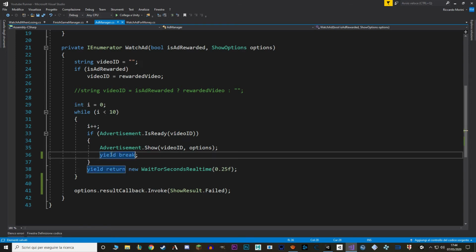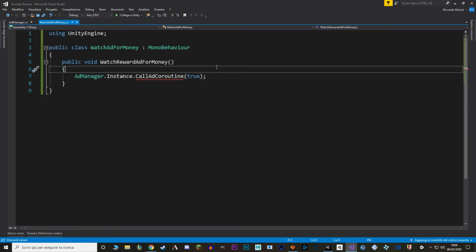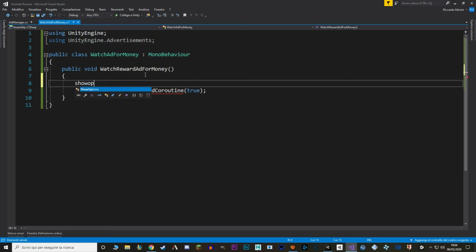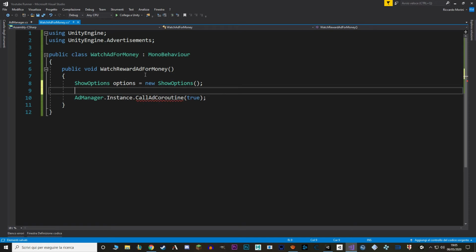And now let's go back to our watch ad for money class. In here we want to make a new instance of a show options class, give it a callback, and then feed that options class to our function. To do that, we need to import the Unity Engine advertisement library. A callback is nothing more than a function that is called after a certain requirement. So let's make a new function to call after the user has watched the video, and that is give the player money.